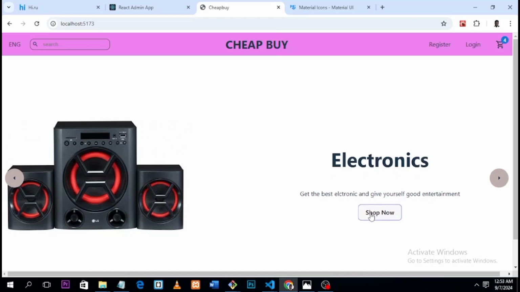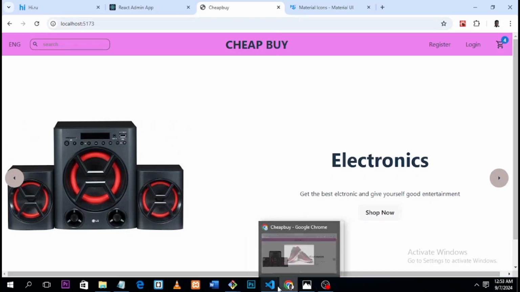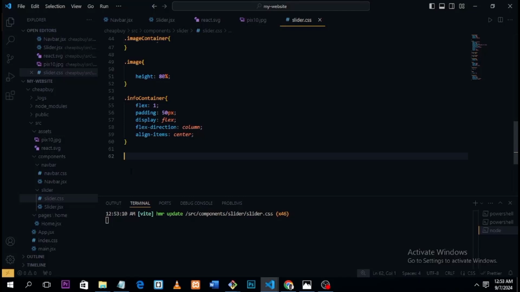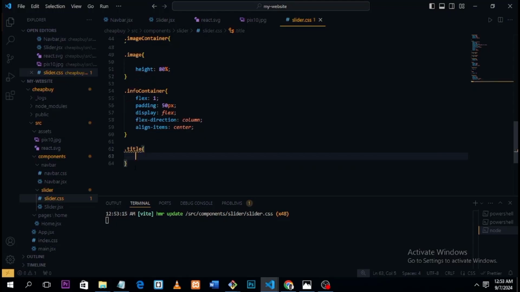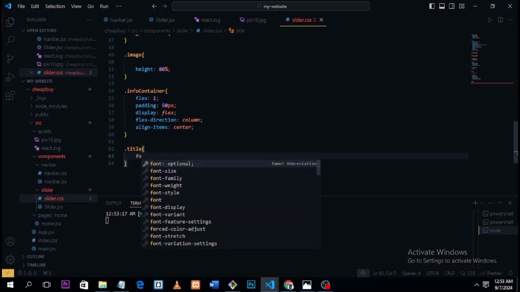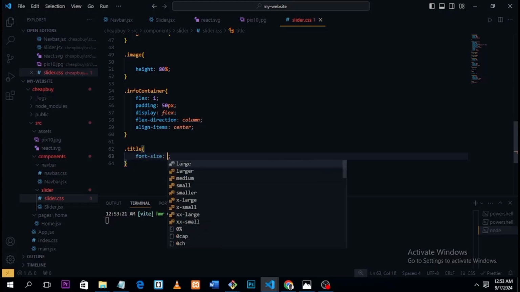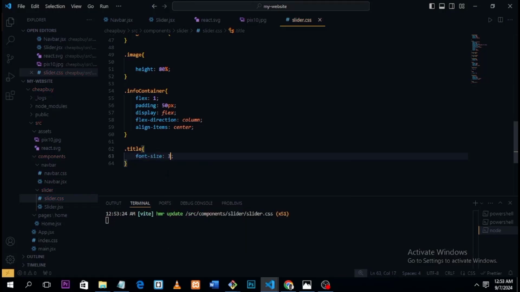So now let's style our title, p description and button. We say title, we give it a font size of 30 px.